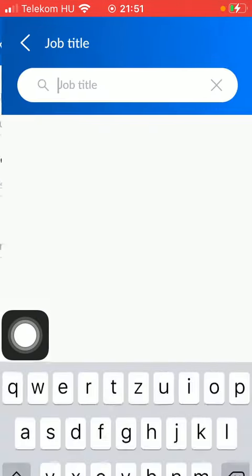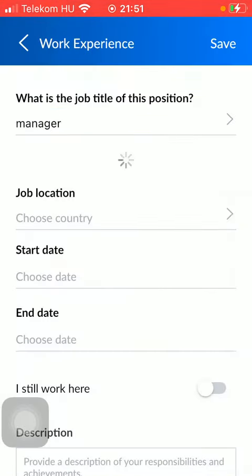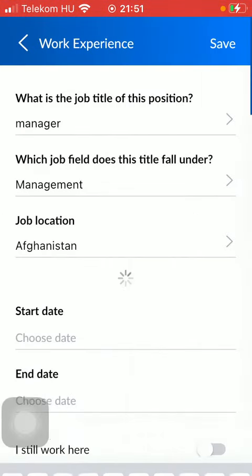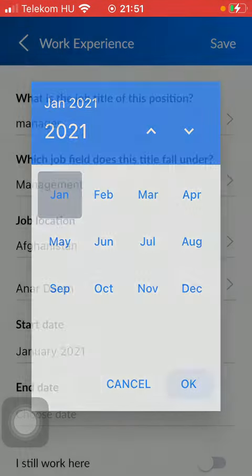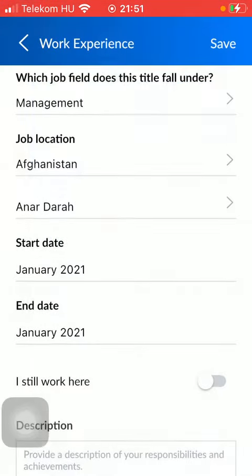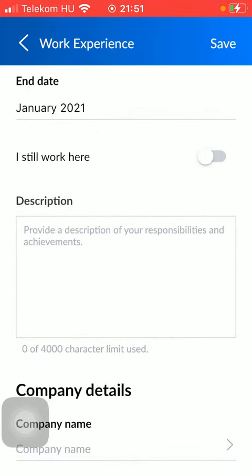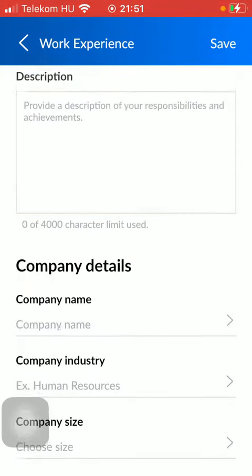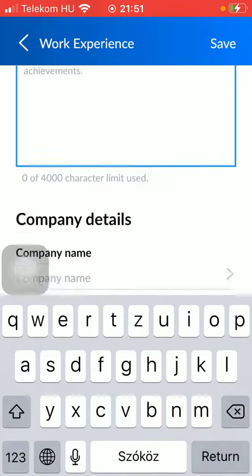First of all, add the job title of your position. Then select your job field, then the job location, choose a city, then a starting date, an end date. If you want to mark that you still work there, tap on this button. You can also provide a description of your responsibilities and achievements into these boxes. You can see you have a 4,000 character limit.